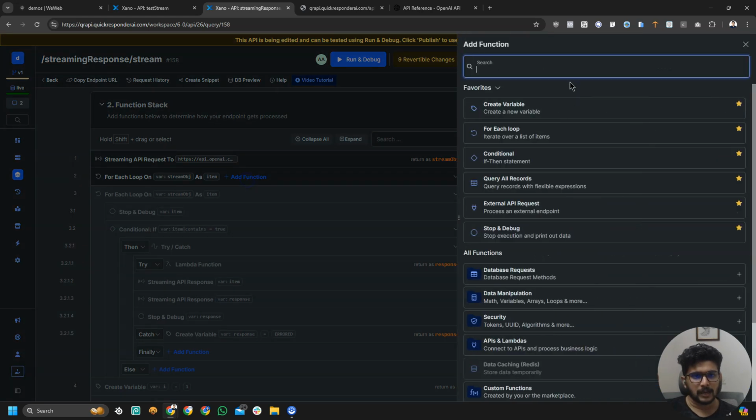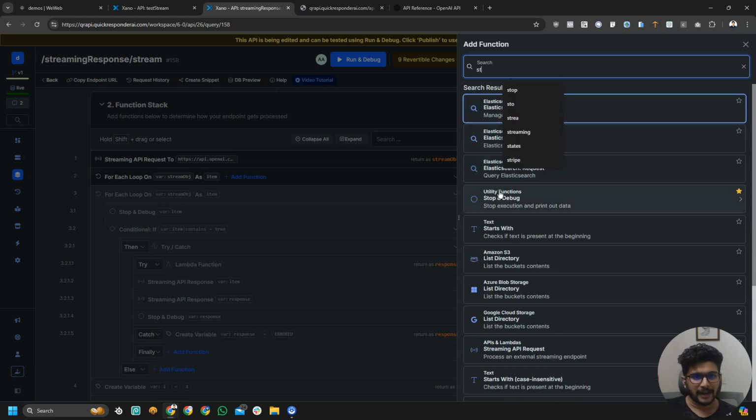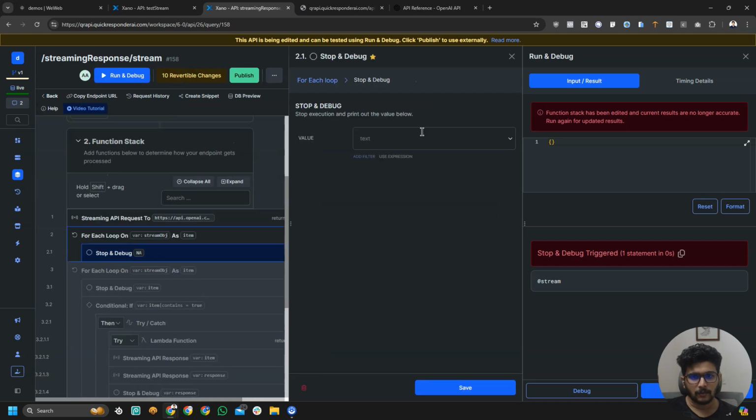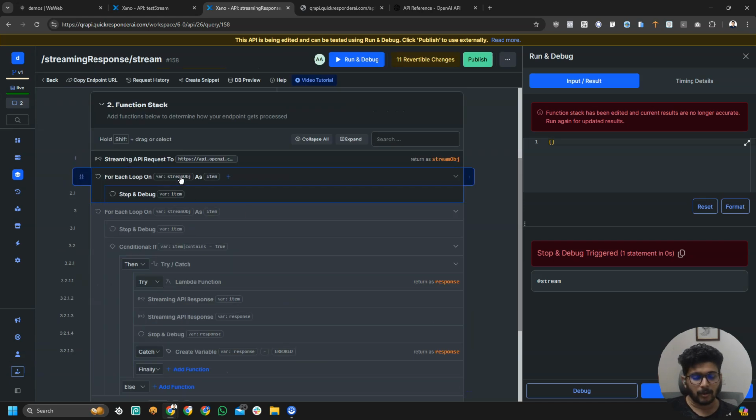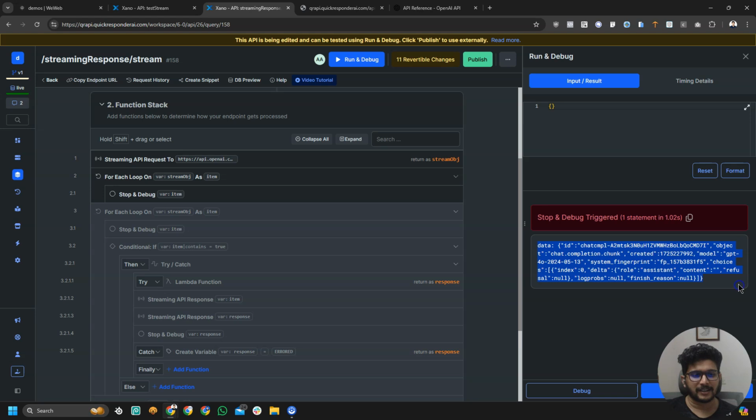Now what I need to do is let me just do a stop and debug, and I'm just going to preview item, right? So basically the stream object maybe has 200 elements. Each of those elements will be called item inside this loop, all right? So now we're going to click on run again, and here it's just showing that one element, right? It's just showing the very first one. There are more elements inside the stream object, but since we used the stop command, Xano is going to show just this.